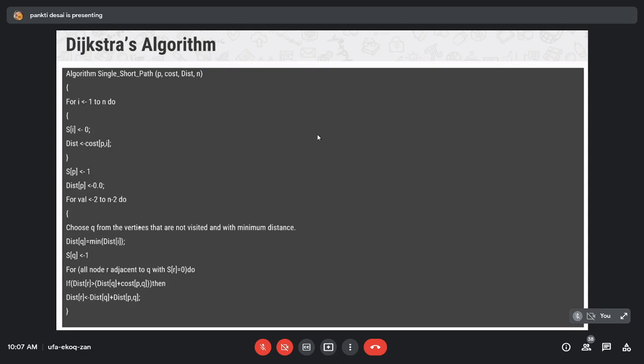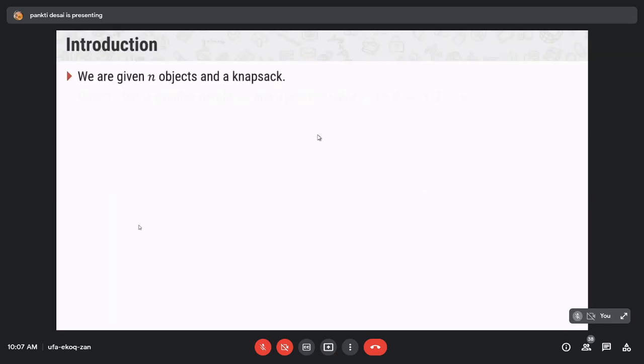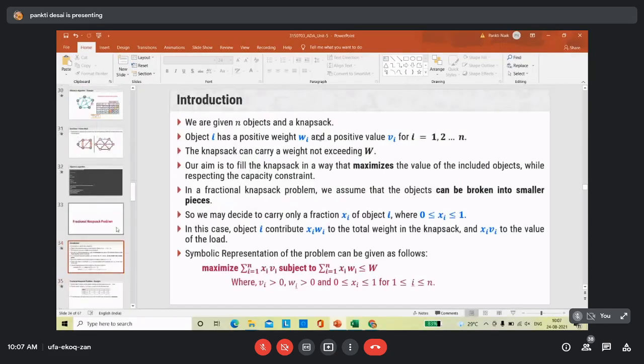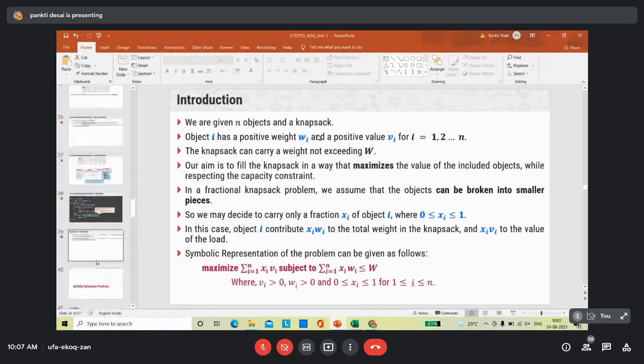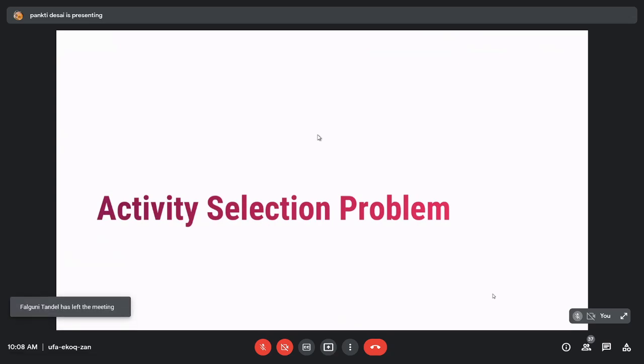Now next is the fractional knapsack problem, but this topic we will cover when you come offline from 31st of August, because it is a very important topic and we will cover it in offline mode only. So we skip this topic and start with the next problem that you can solve with the use of a greedy algorithm, that is the activity selection problem.